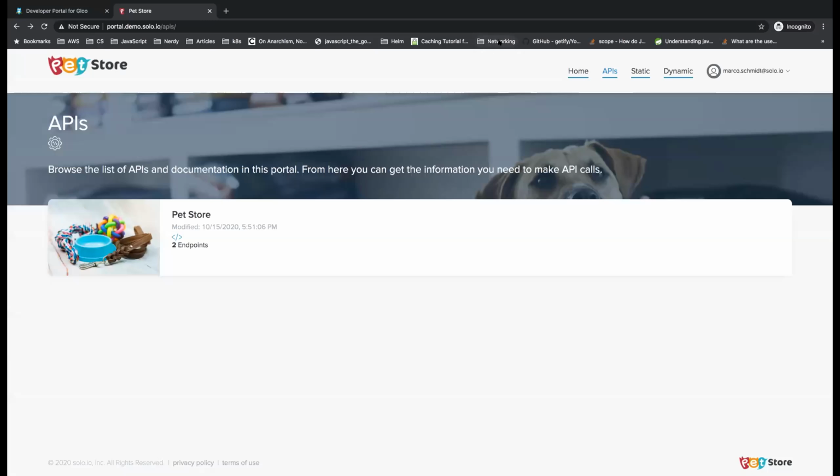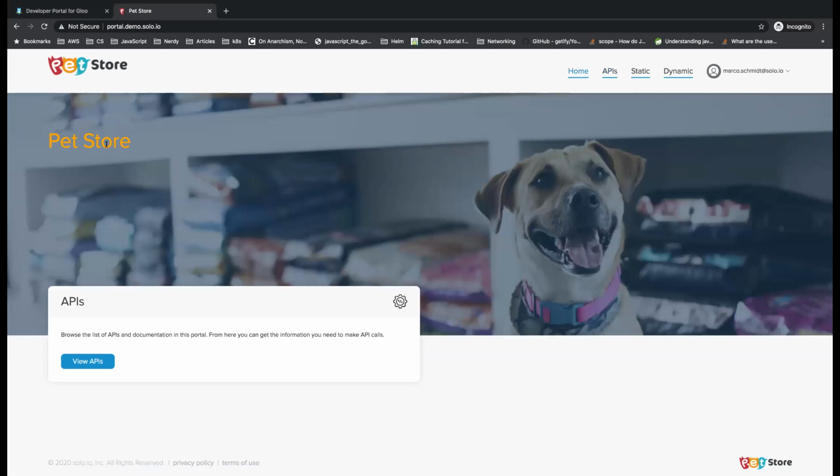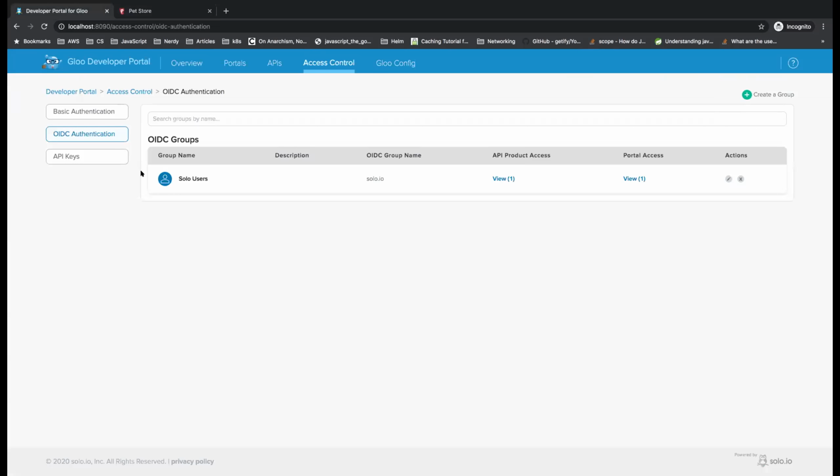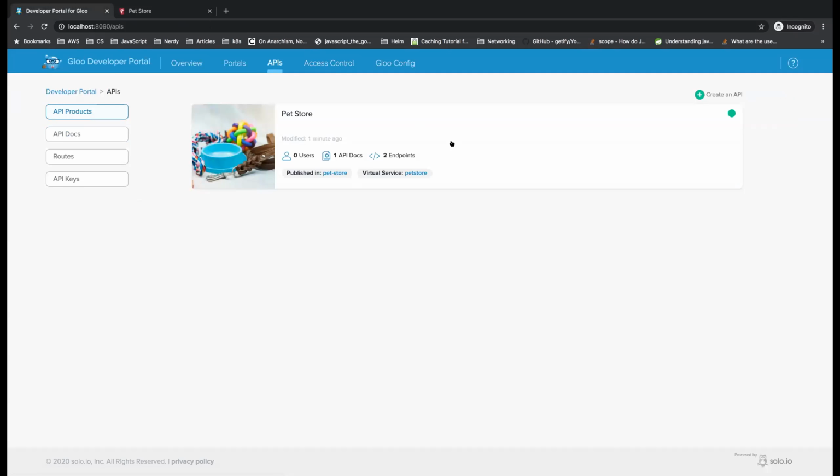So just to recap, what I showed here is how you can configure OpenID Connect as a source of identity information for users for the developer portal. I showed how you can customize the look and feel of your portal using custom CSS, implement custom behavior using dynamic pages, and how you can add authentication and rate limit policies to your APIs via the usage plan abstraction.